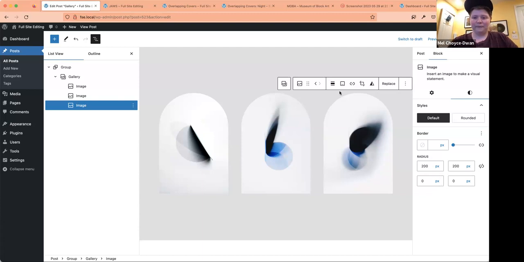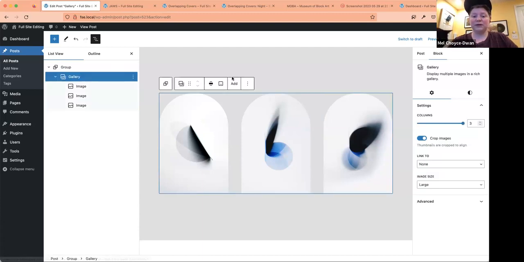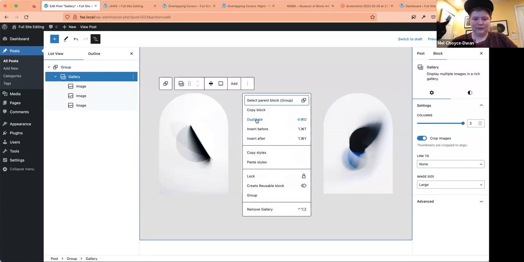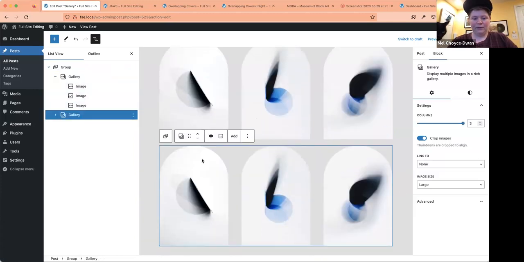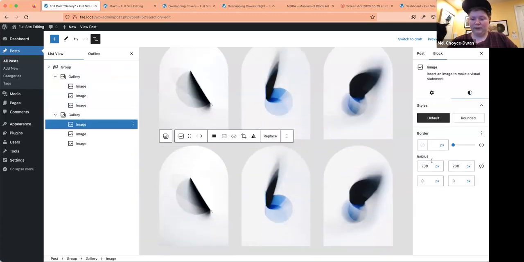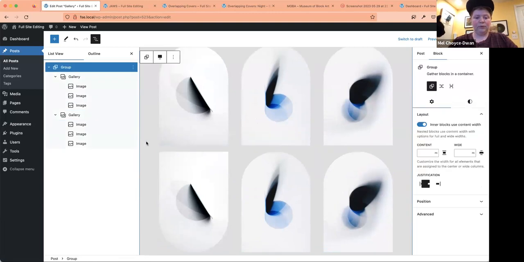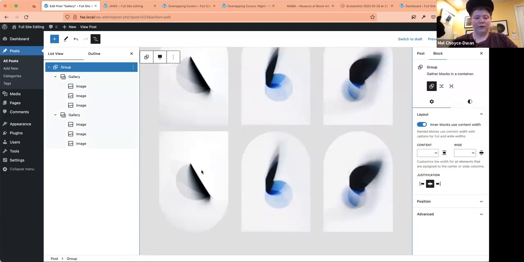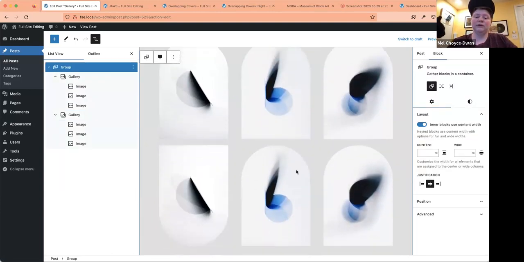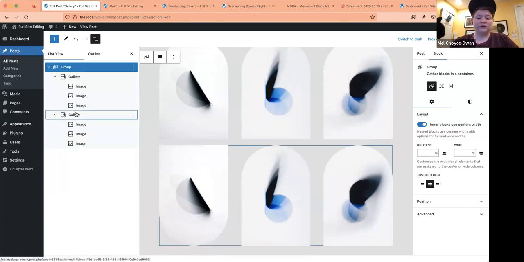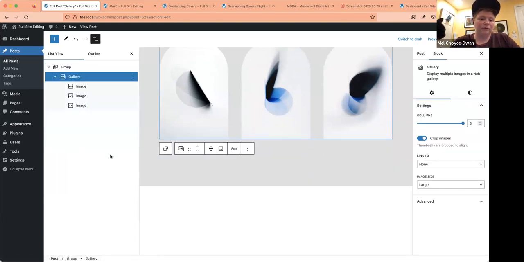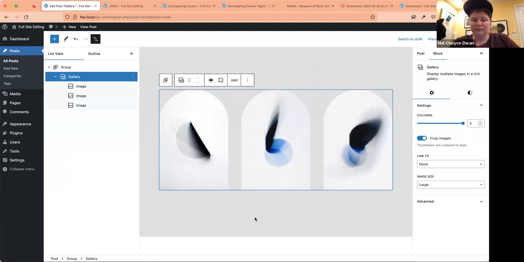For instance, if we were to duplicate this gallery, I could now go in and do the opposite. And you almost have this kind of pill shape throughout. So there's just a lot that you can do even just with a gallery block and border radii.